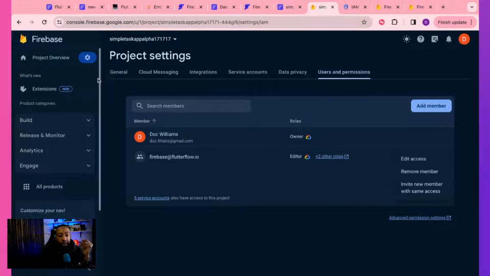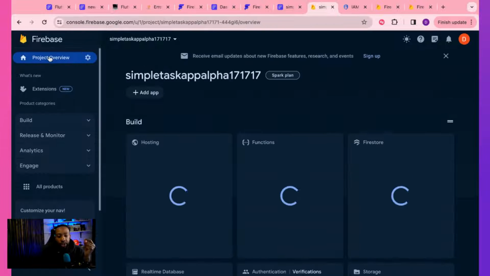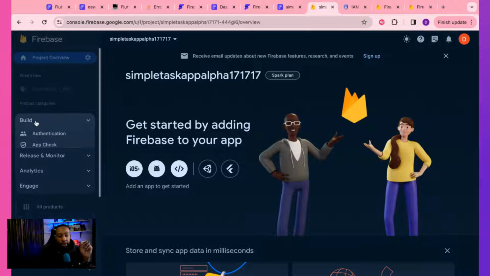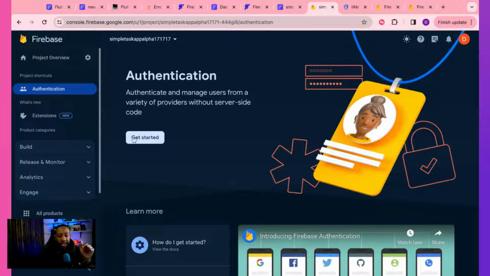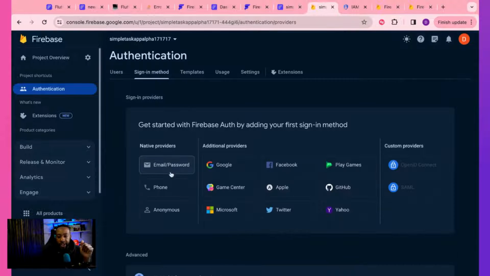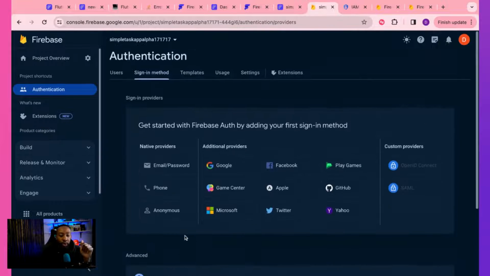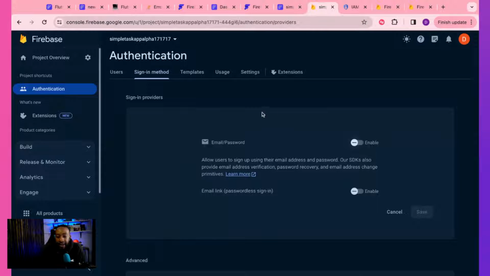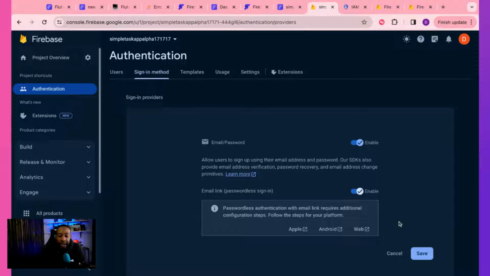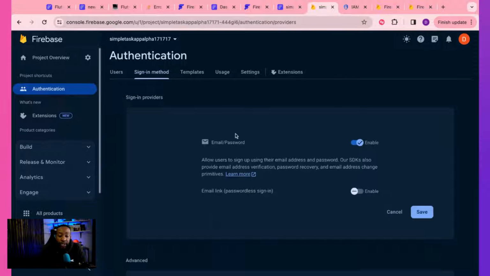Okay, so where would you go? If you're getting that kind of error, where would you go? So if we're going to go to the project overview, we would go under build, and then we have authentication here. Once you click authentication, you can say get started. You can get started right there with authentication, and then you can decide what you want to use for sign-in methods. To begin, I would probably just say email and password. You would click that, and then you would enable and then save.